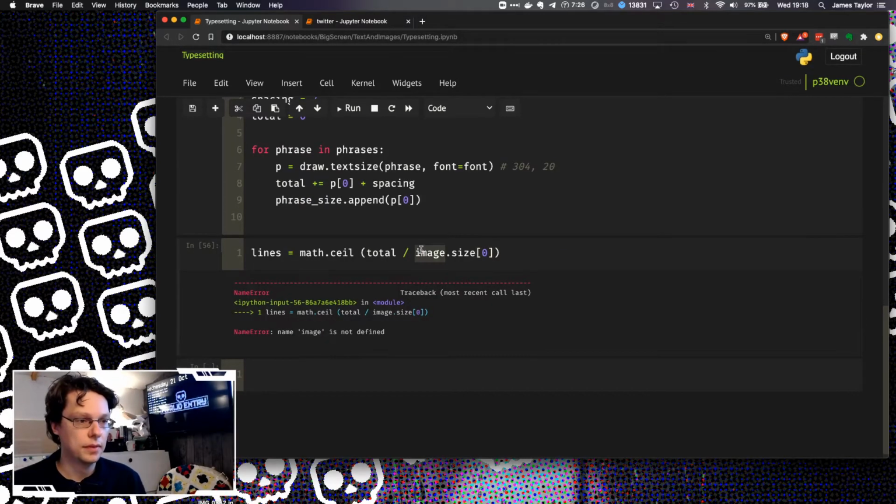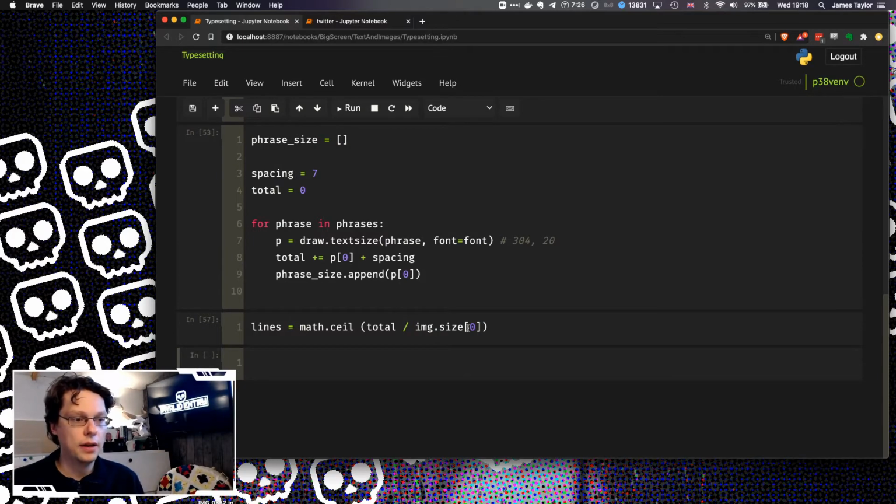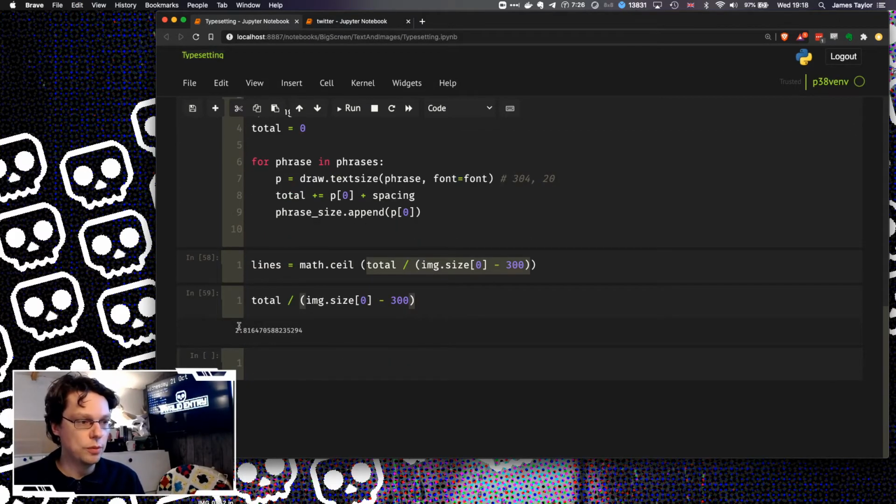Now, it's called IMG, that's why. Now, size 0 is the width. I also want to subtract 300 from that, because I've got a border of 150 on either side. So if I just did that as a figure, it will come out with 2.8. So math.ceil of that will round that up to 3.